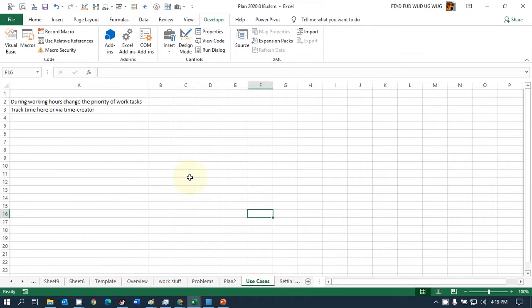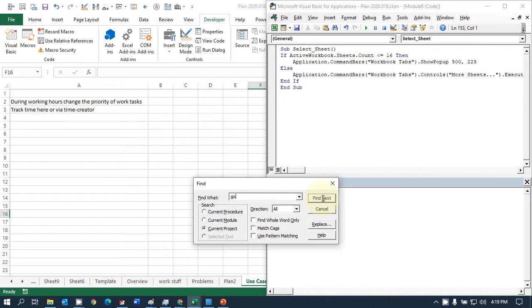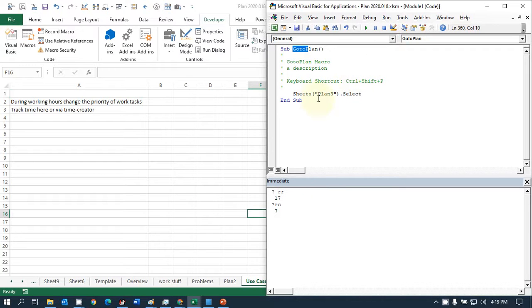The way to do that, I'm going to go back to Visual Basic, and I'm going to look for go to plan. It says Control Shift. So basically you need a sub, you need something with a name here, parenthesis, and then you're going to use the sheets, and then the same format, you're going to put your sheet name here where it says Plan 3 and select. And all that does, I'm going to press F8, and it takes you right there.